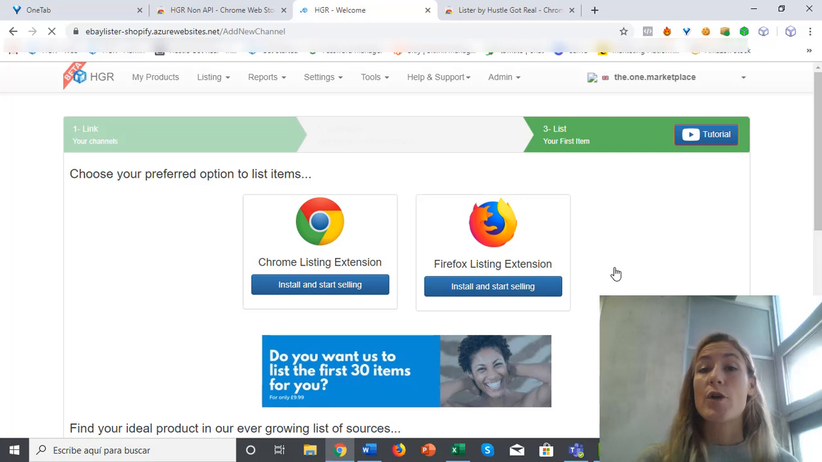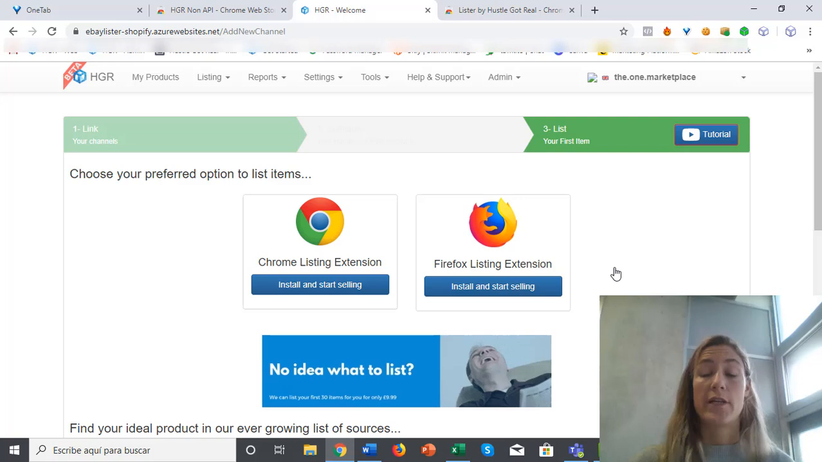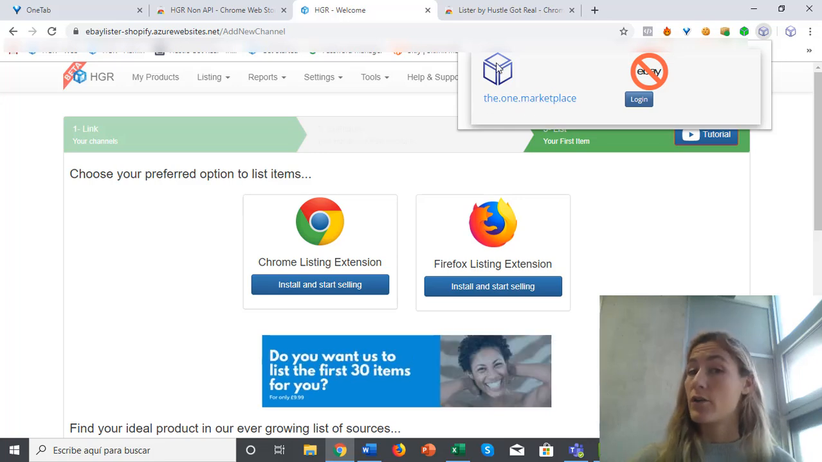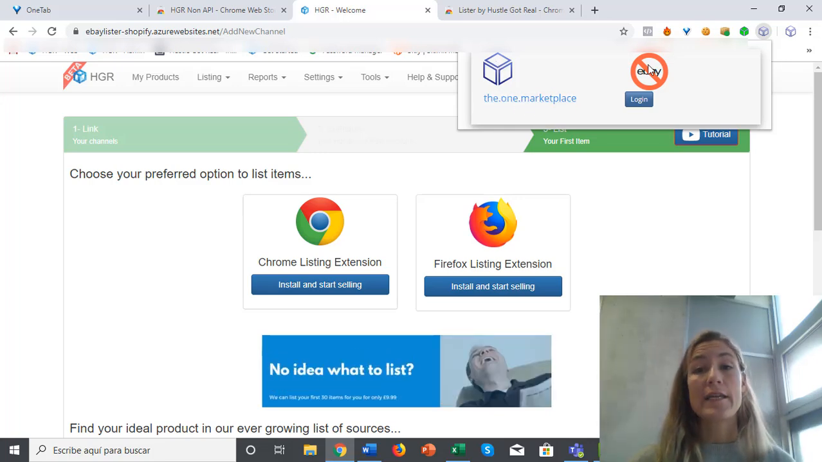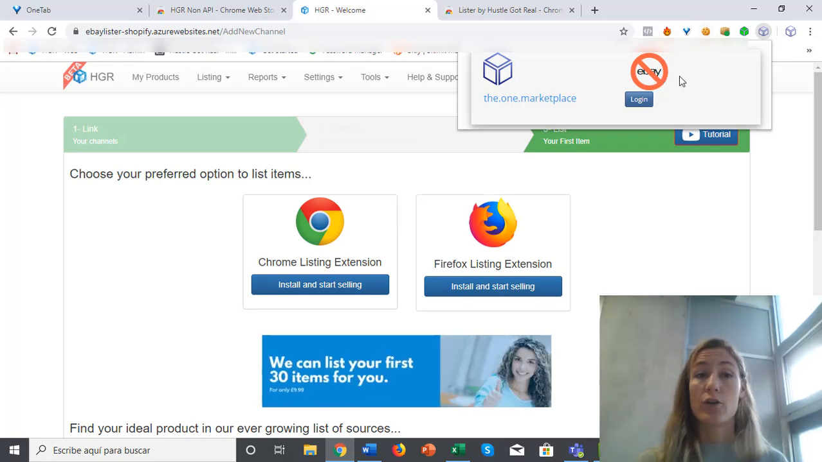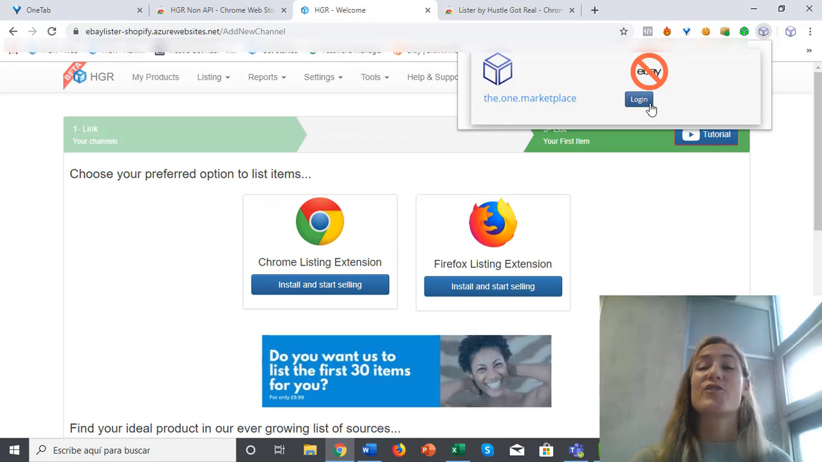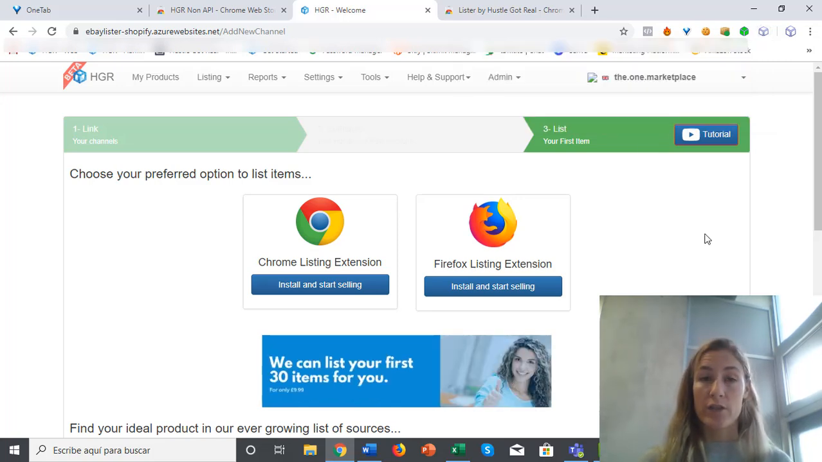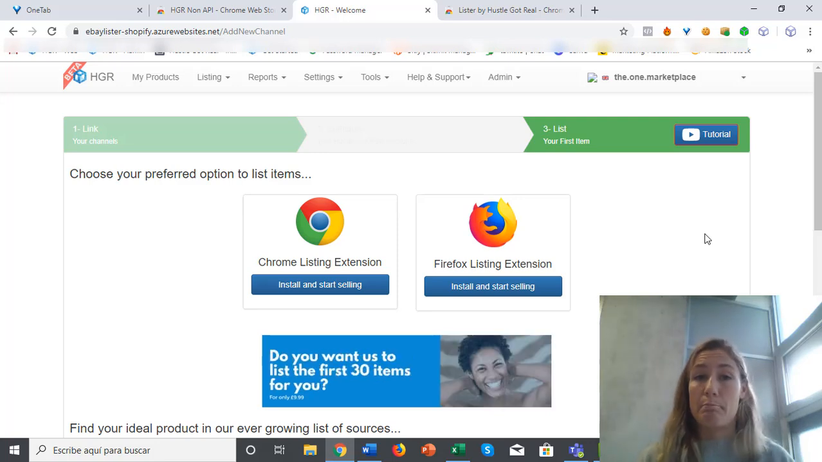And that's it. You have to make sure that you're logged in to both eBay and Hustle Got Real, and you can check this by clicking on the new extension. The name of your eBay store here means that you are logged in to Hustle Got Real, and here you must see a green check in order to prove that you are logged in to eBay as well. So you can click on login if you are not logged in already. Once you are logged in to both eBay and Hustle Got Real, you can continue with the non-API program.